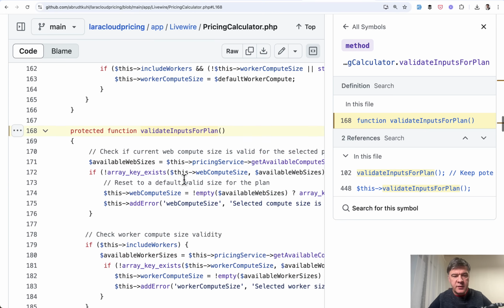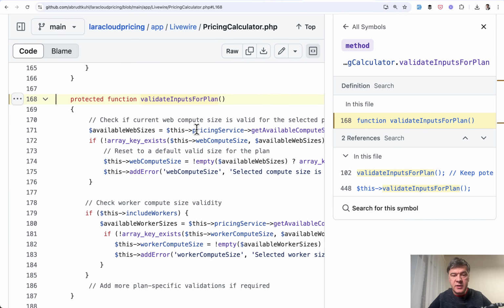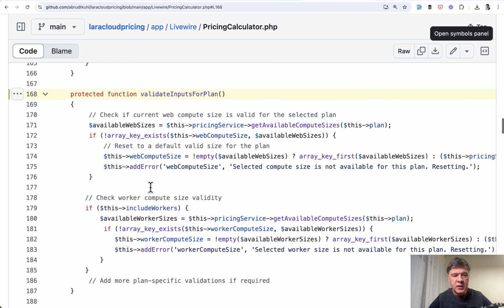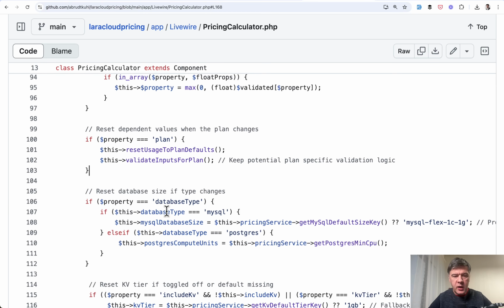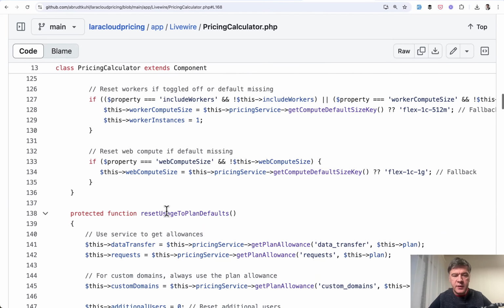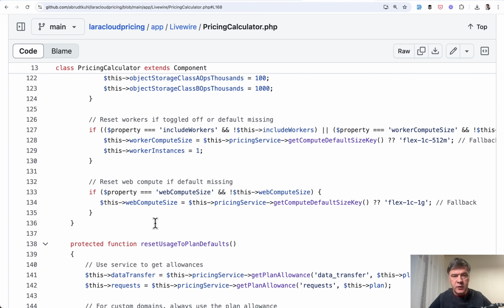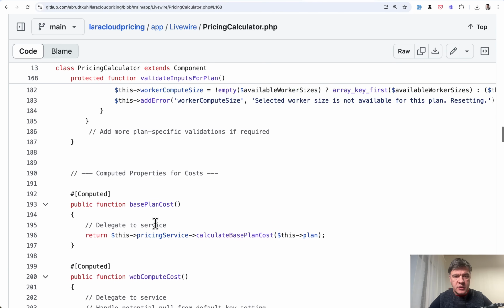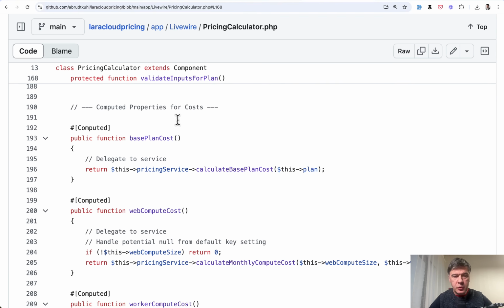What's inside? The validation calls the pricing service again with get available sizes. So basically validating that we cannot choose anything that is not on the page. We have reset for everything, and then that updated function is over and all the properties are recalculated with so-called computed properties in Livewire. So we scroll down to this part, computed properties.